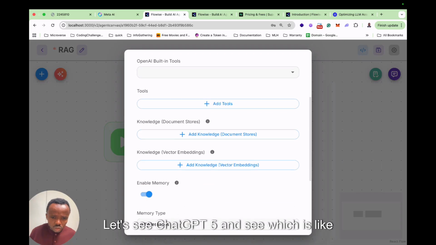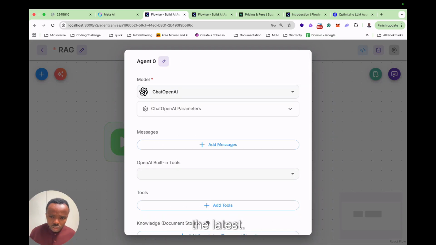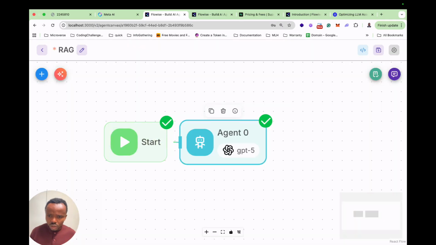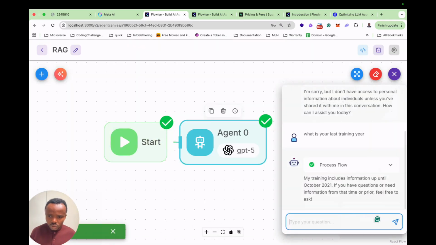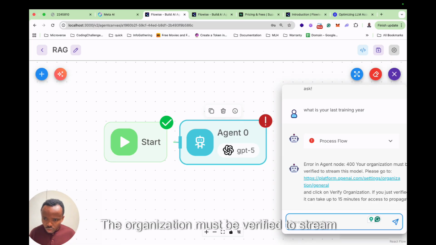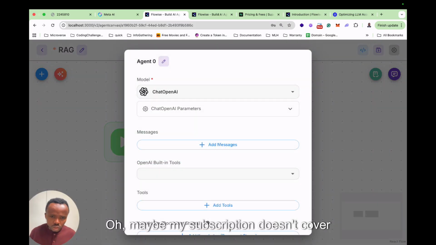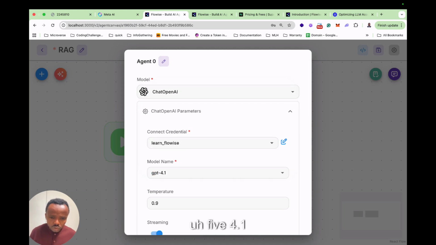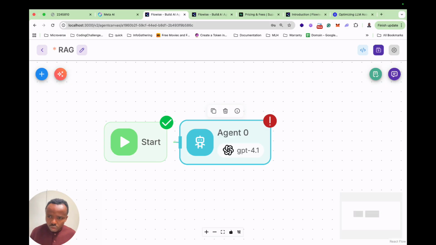Let's see ChatGPT 5 and see which is the latest. ChatGPT 5. Save. I'm going to ask this again. "The organization must be verified to stream this model. Please go to..." Oh, maybe my subscription doesn't cover ChatGPT 5. Sorry. Poor me. 4.1. Save.